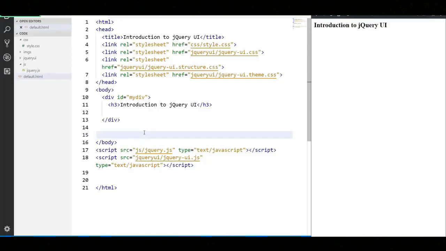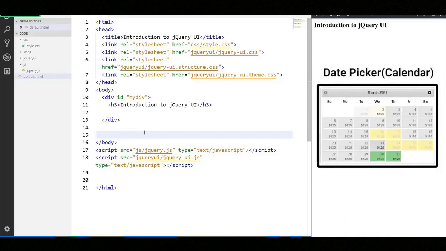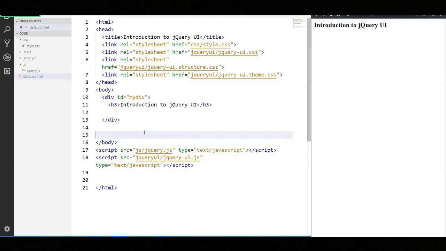So let me just show you on the screen how datetime picker looks like. And as you can see on the screen, I'll put it somewhere on the screen. You can see that it is basically a calendar tool, which if you actually try to design from scratch in HTML, JavaScript, it will take a lot of lines of code. But let's see how jQuery UI helps us achieve this in just a single line of code.